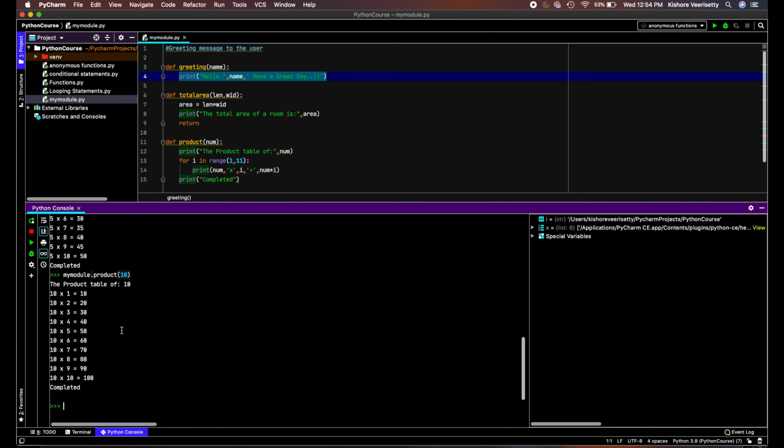Okay, likewise you can define or create multiple functions for different functionality in a module and simply use all those functions according to your need by importing that particular Python file as a module using the import keyword. So that's it guys, we come to an end of this session on modules in Python.